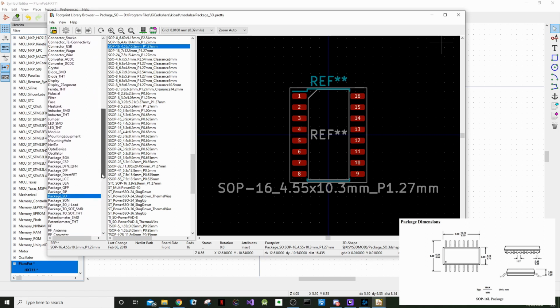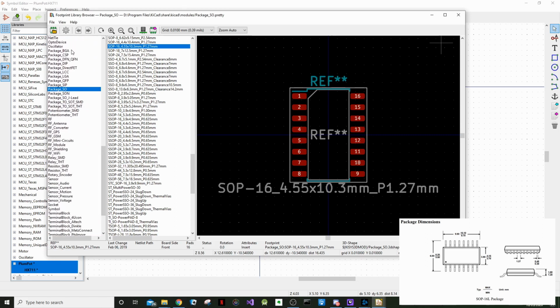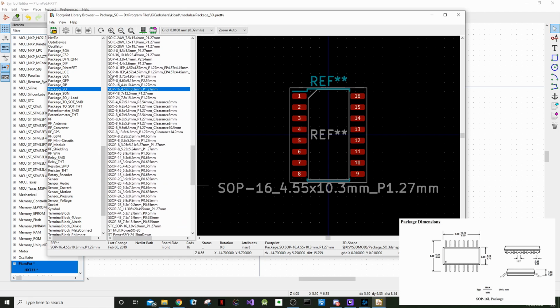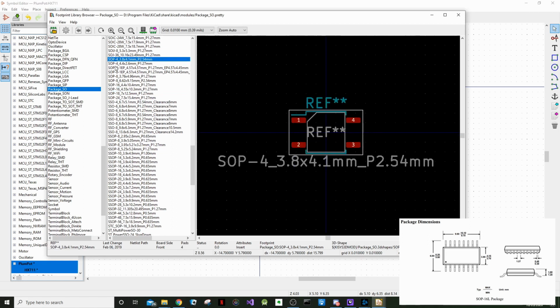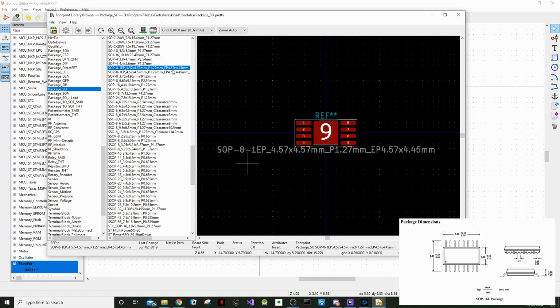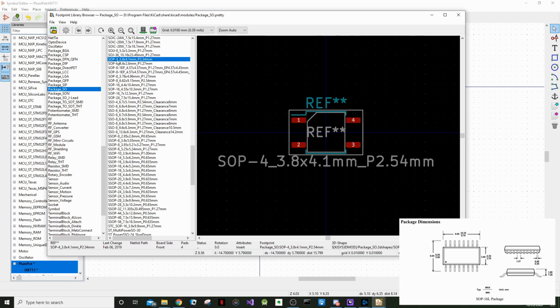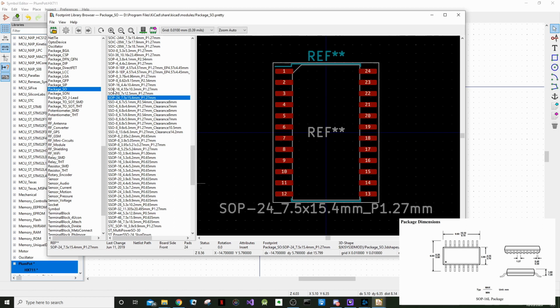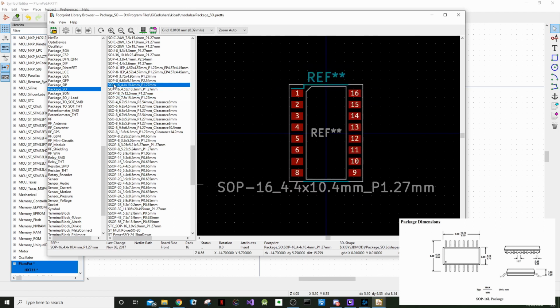So in our library manager, we can scroll down to the different packages. Now this is an SO package because it's SOP. And if we come to this next list, we search for the SOP packages. Here I found them. Over here, you can see we have a SOP4 with some dimensions, SOP8 with some dimensions. This just means this is the SOP package with 4 pins. This is the SOP package with 8 pins and so on. So ours is a SOP16.